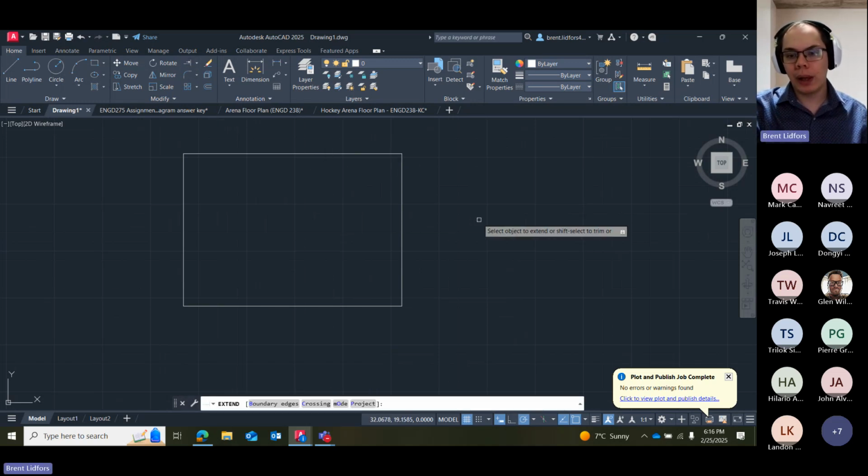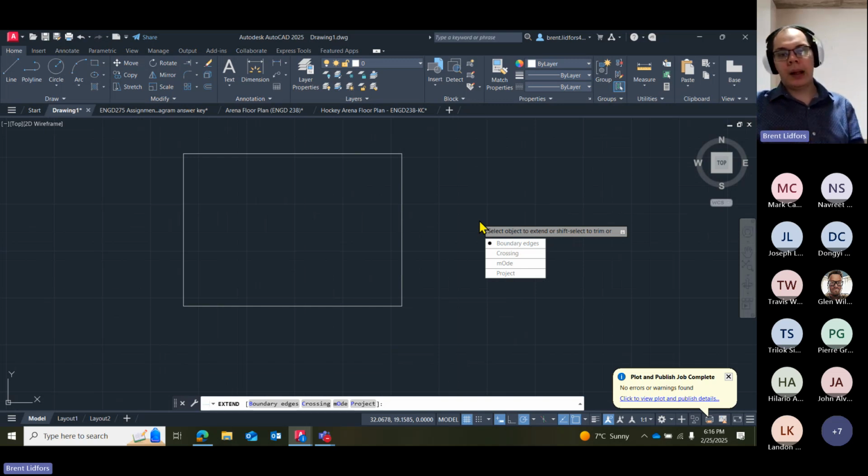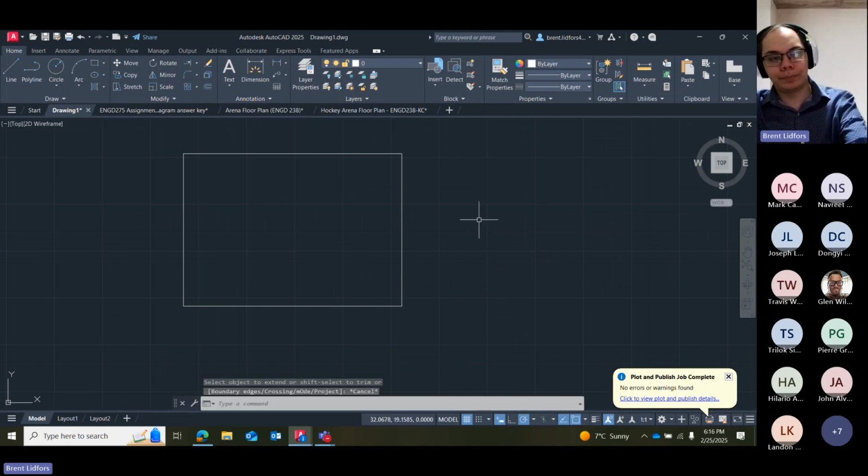With extend as well, we have similarly the down arrow menu here. In here, again, we have boundary edges. So if we don't want extend just extending to the very first object that it sees, but maybe an object that's kind of further down the line, then we can set what the boundary edge is supposed to be.